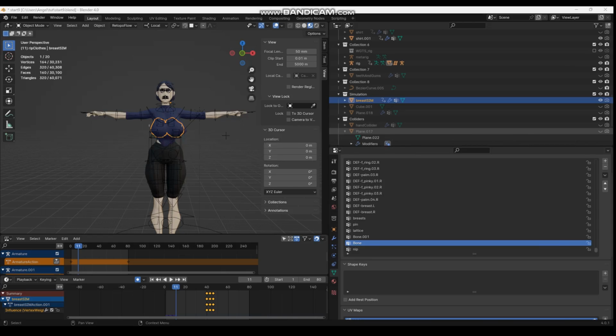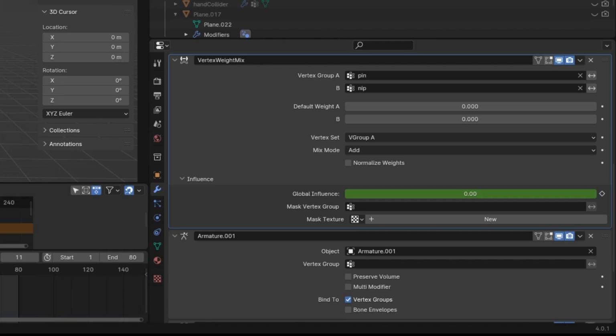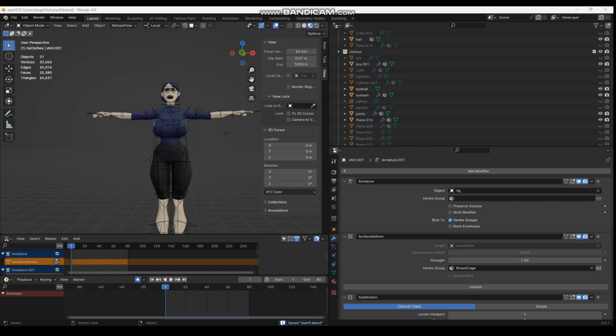Okay, so once again, we add the armature modifier and a weight mix modifier. Now to create a pulse, we're actually animating the global influence parameter of the weight mix modifier. In this case, I set a keyframe at frame 40 where the influence is 0, then at 43 where the influence is 1, and at 46 where the influence is 0 again. The mix mode is set to add. And just like before, we're adding the vertex weights to correspond to the armature bones to the pin group. Okay, let me show you the result.